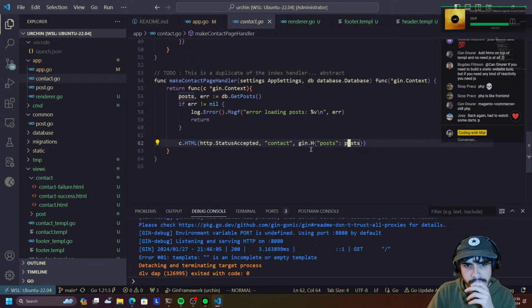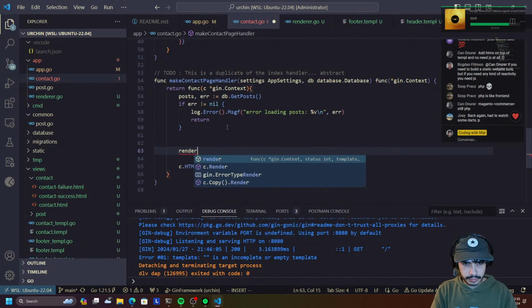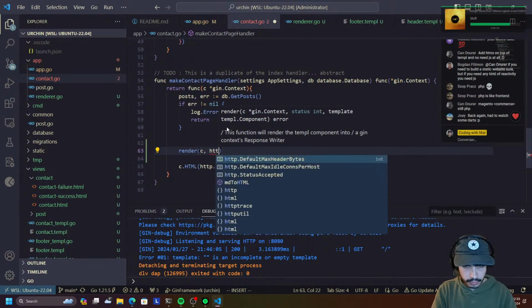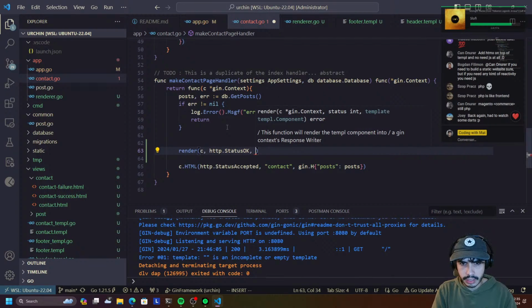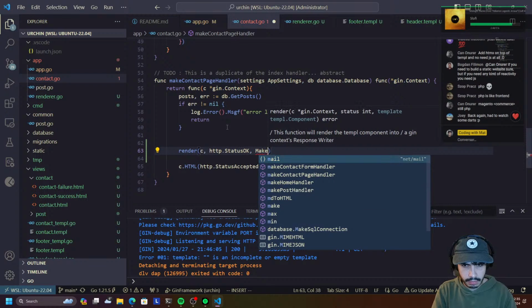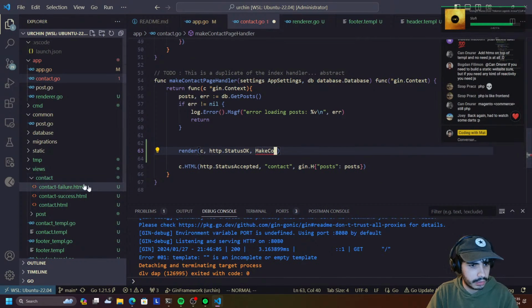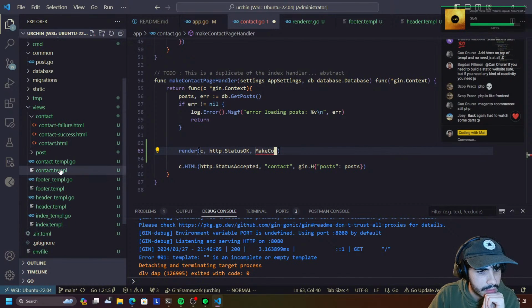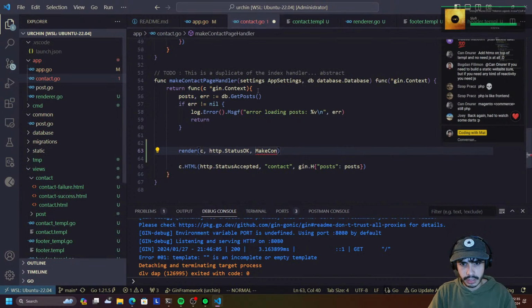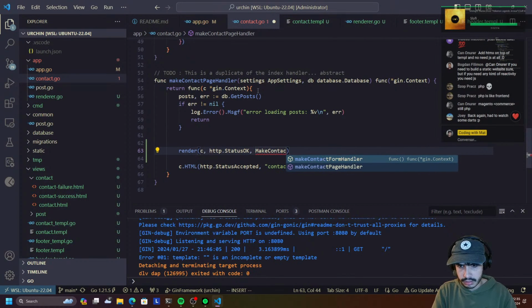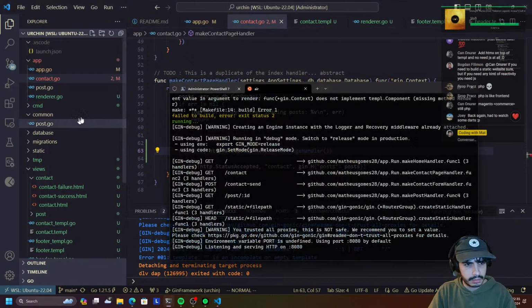Status is okay, and then we got that function, which is the make contact. What did I actually call it? Can't remember now. If I go into my contact Templ, we call the make contact page, right? And that's what we have here. So make contact page handler. No, that's not what I called it. So make contact page.